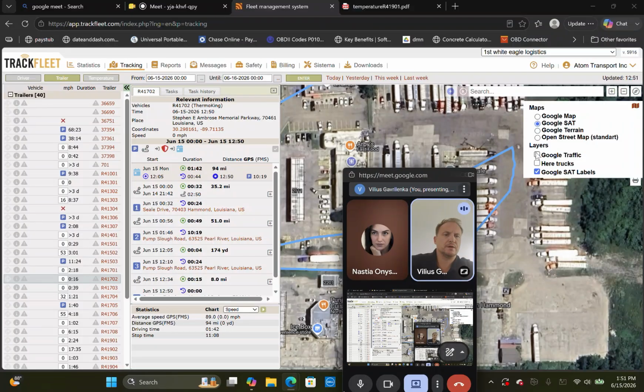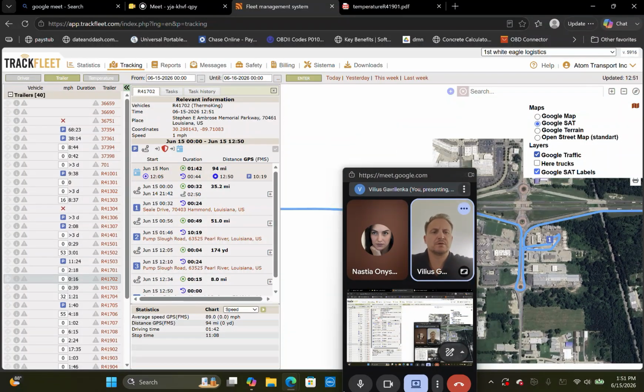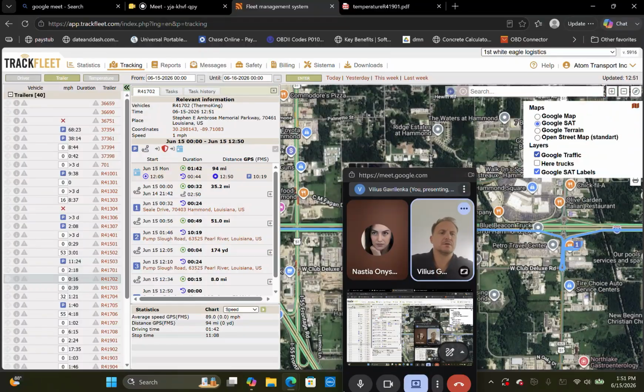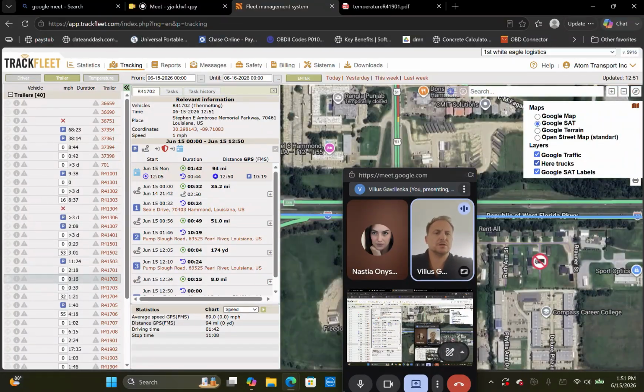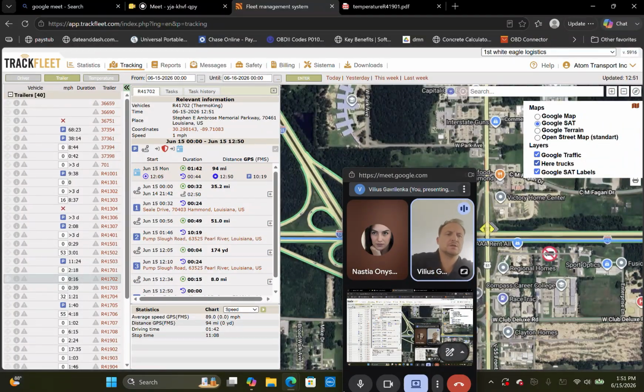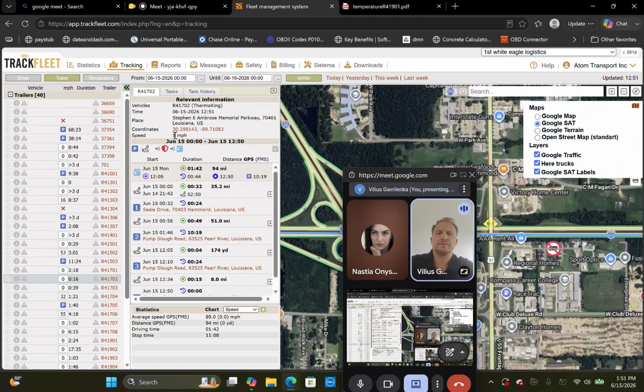And you can also add the Google traffic. It will display the traffic. And then you can put the HERE trucks map. It will put the truck restrictions, so you can see where no trucks are allowed and whatnot, if you're not running any other software.